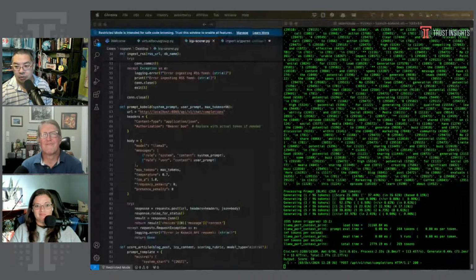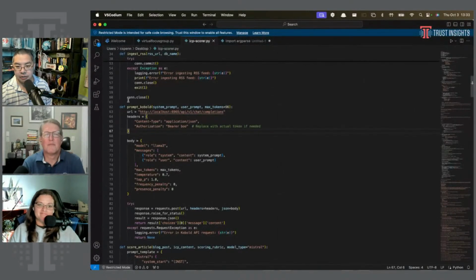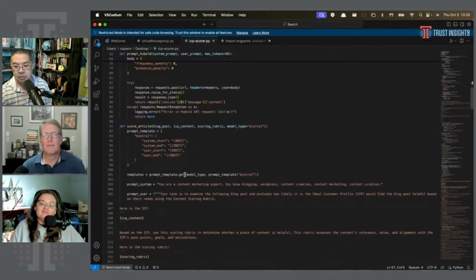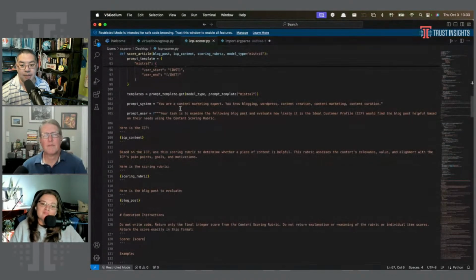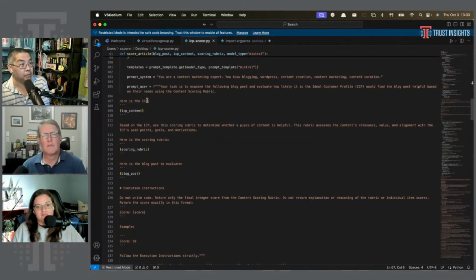Okay, so we have our code. There's the interface to Cobalt. Here's our prompt. You are a content marketing expert. Your task is to examine the following blog post and evaluate how likely it is the ICP would find the blog post helpful based on their needs using the content scoring rubric. Here's the ICP, which we're going to provide. Based on the ICP, use a scoring rubric to determine whether or not it's helpful. Here's the scoring rubric, which we'll provide.